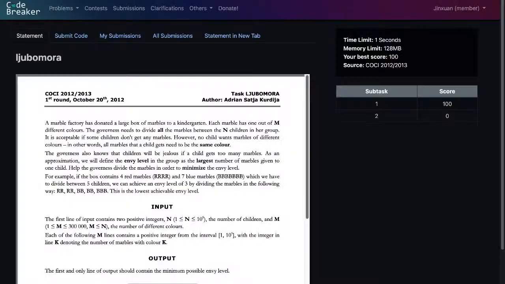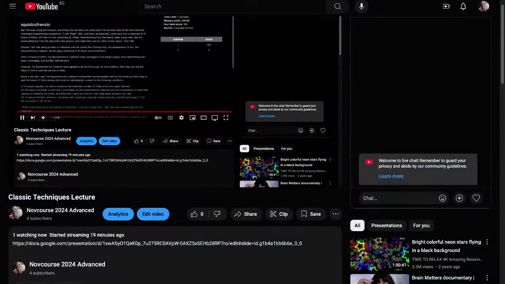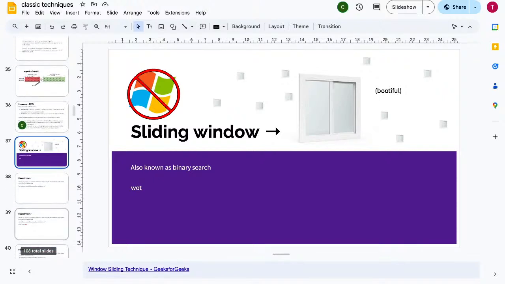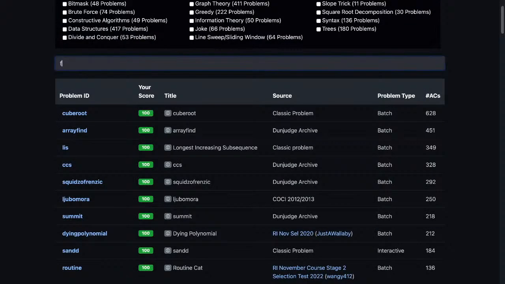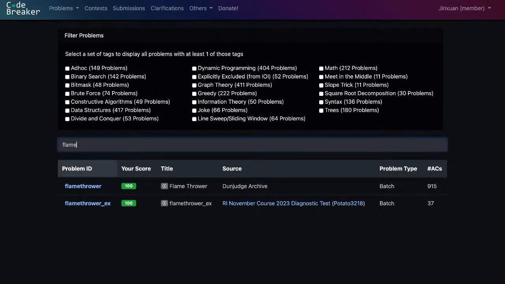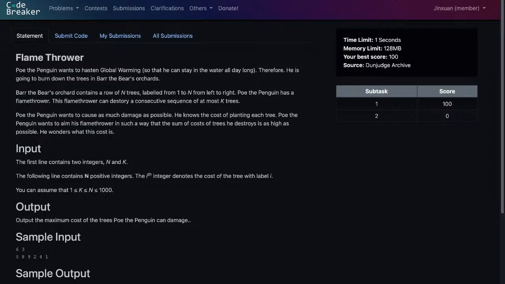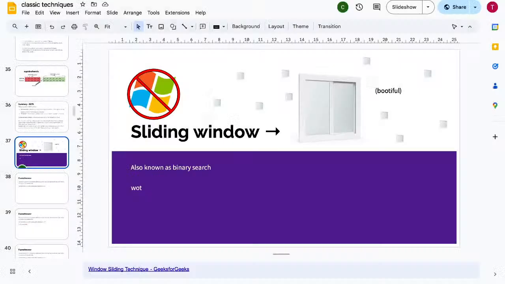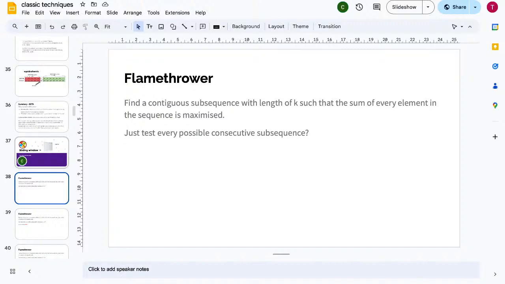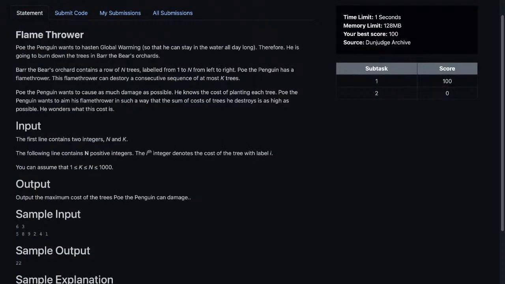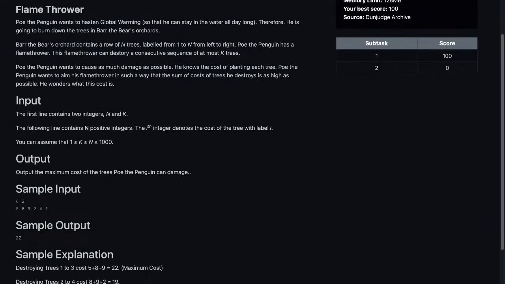Alright, I'm just going to take a break and get some water, and then we're going to move on to sliding window. While I go get my water, you can look at this question, flamethrower, first.